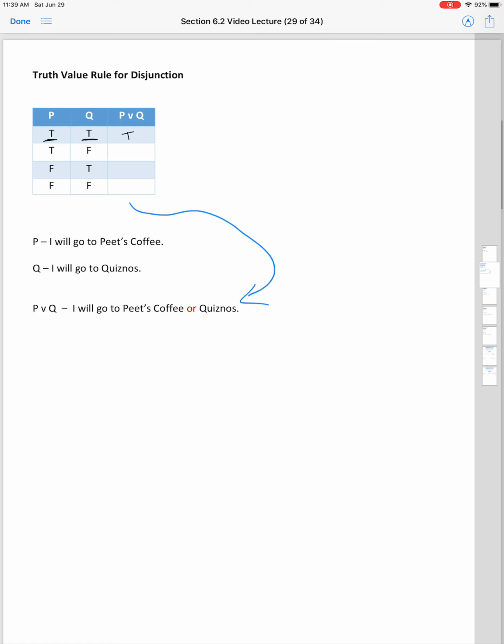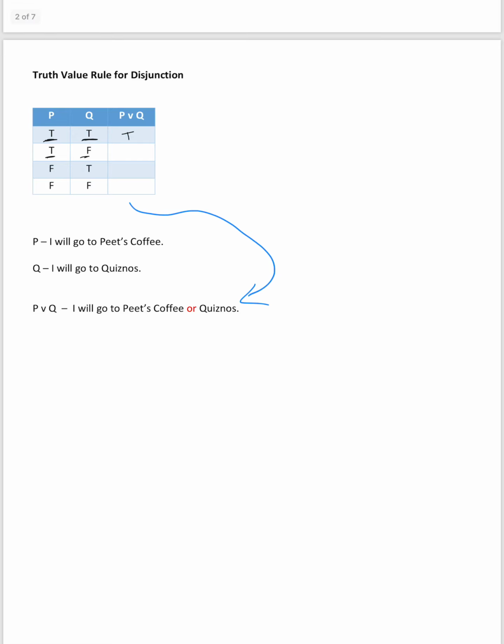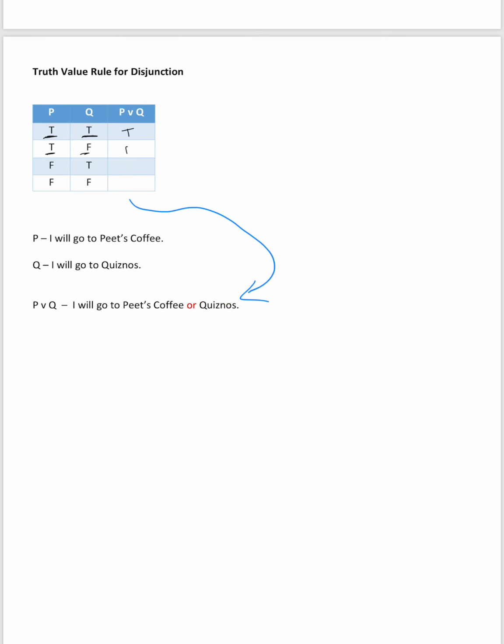Okay, the second line here says it's true, I went to Pete's, but it's false, I did not go to Quiznos. Okay, which is fine because at least one of them is true, so overall I have made it true. Second one, it's false, did not go to Pete's, but it's true, I went to Quiznos, so that's fine. I made it true. Last one, false, didn't go to Pete's, false, didn't go to Quiznos. Okay, I made the statement false. I didn't go to either of them. I said I was going to go to at least one of them. Okay?